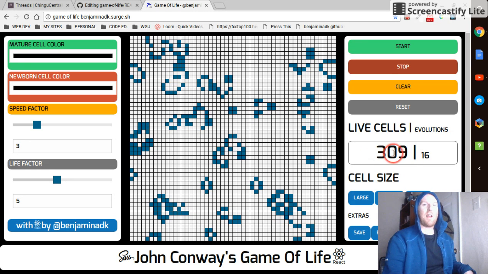So right now there's 309 live cells, and it's gone through 16 rounds. So it's applied those rules to every single cell on the board 16 times at this point. And it'll run a lot faster when you come here and use it. But you can adjust the speed at which the rounds go by with the speed factor slider. So the lower the speed factor is, the faster it's going to go through each round. So 1 is actually pretty fast.